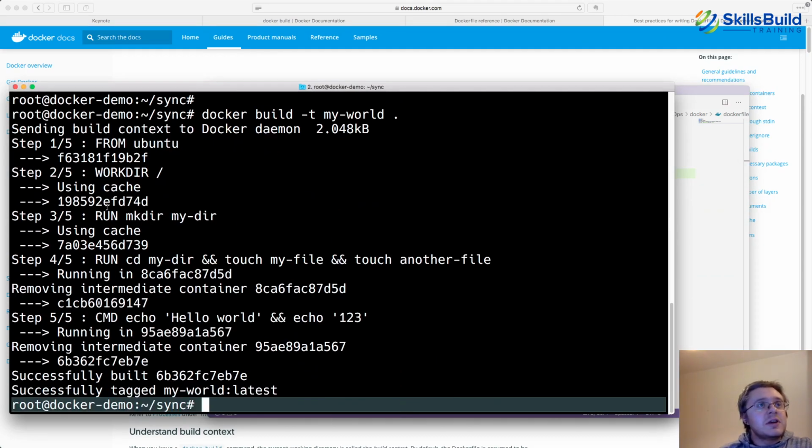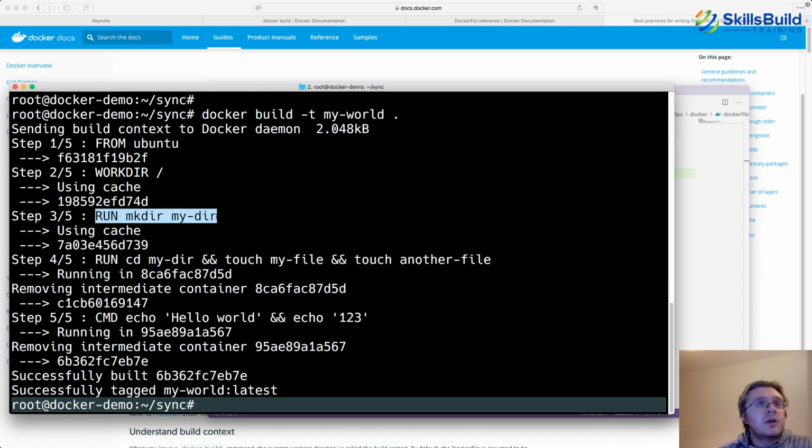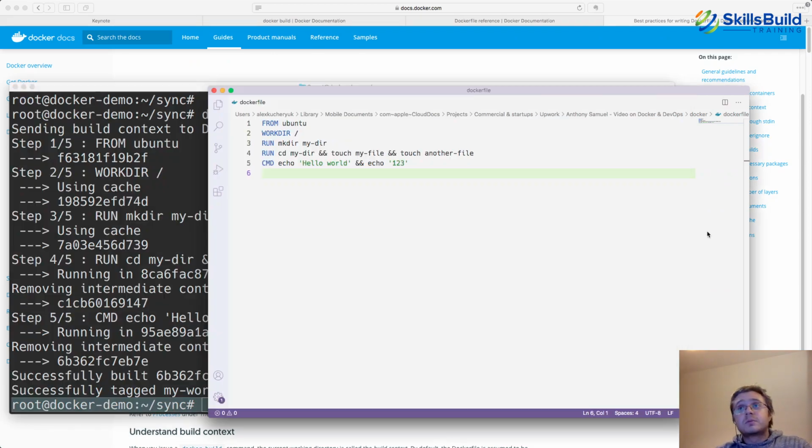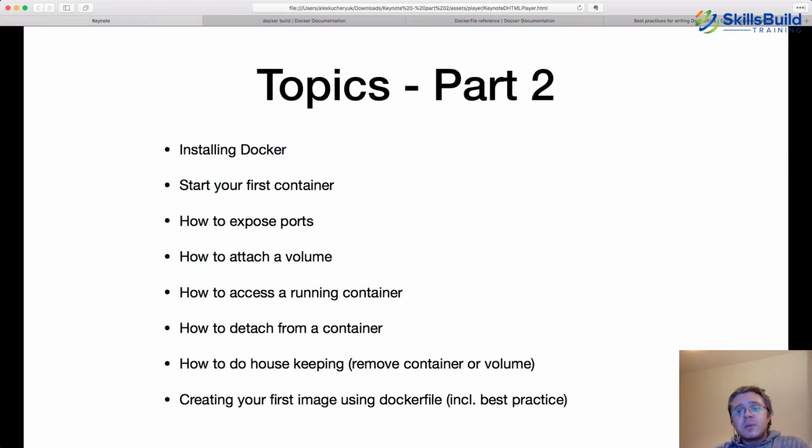And as you can see, the only layer that was rebuilt is this one. The previous one, which is mkdir, was not touched. Everything else was created using cache. So this pretty much should cover all the basics for beginners when they approach Docker from a command line perspective, and when it comes to creating custom Docker images using your own Dockerfiles.